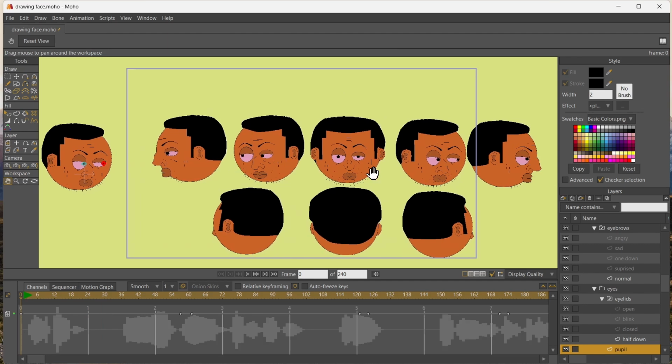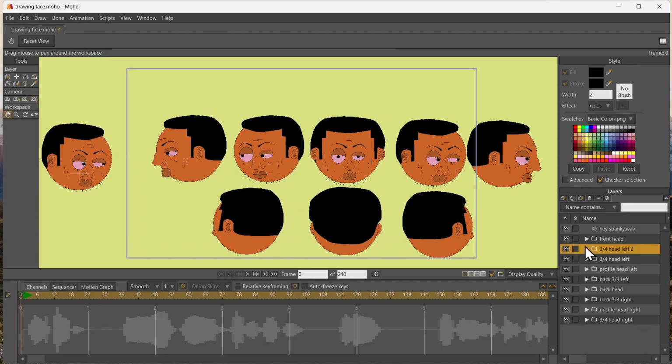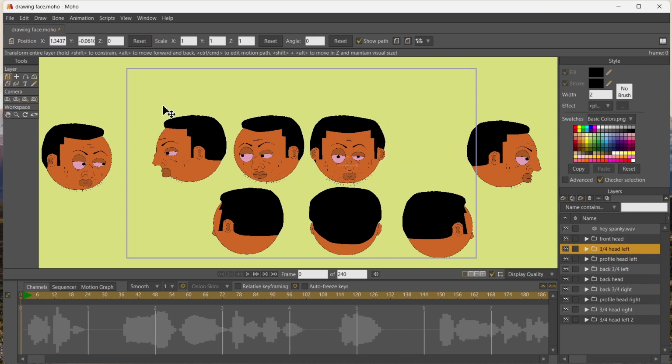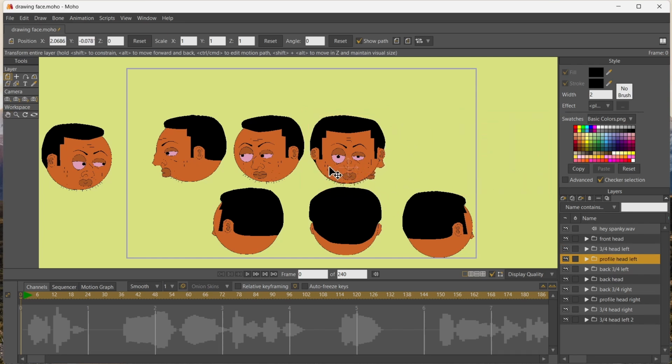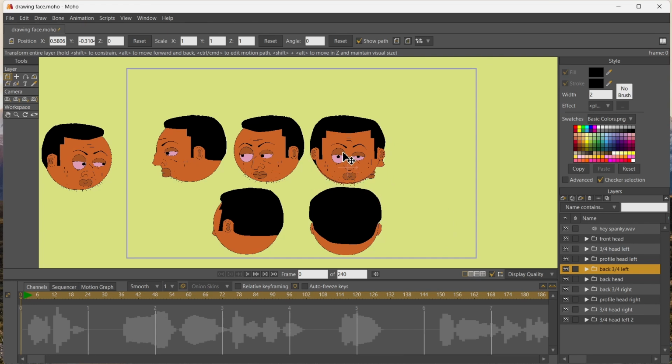So this tutorial is almost done. But like I said, I'm gonna put all these heads in a group layer. You see, I'm stacking them all up, and then I'm gonna put them in a switch layer. I should say, not a group layer, in a switch layer.